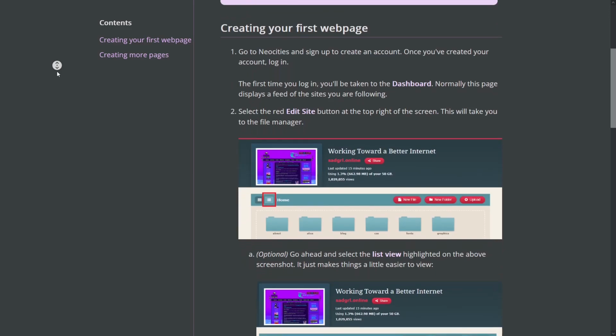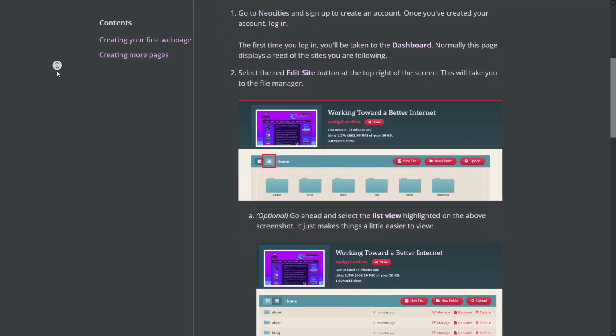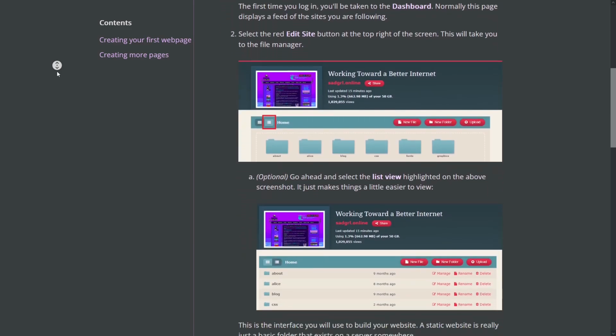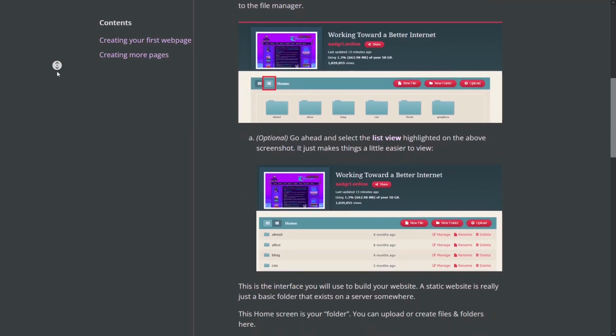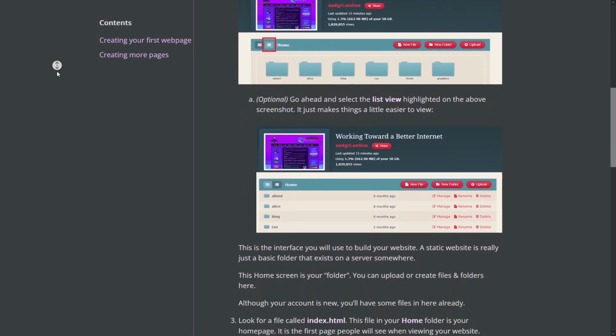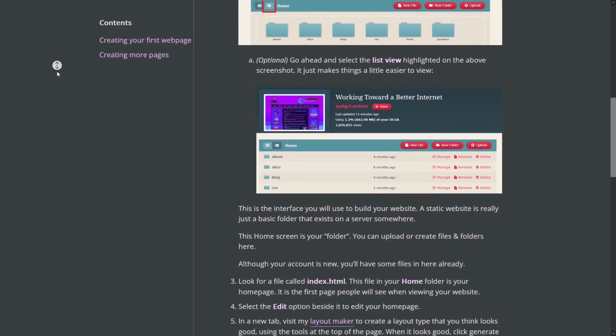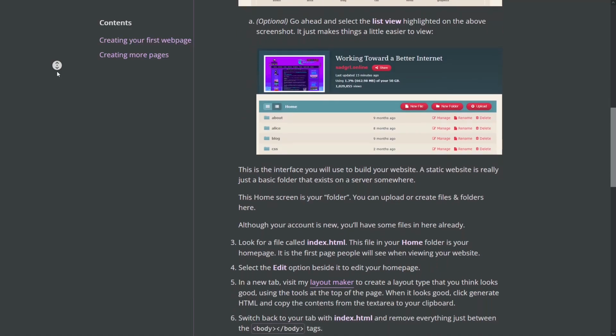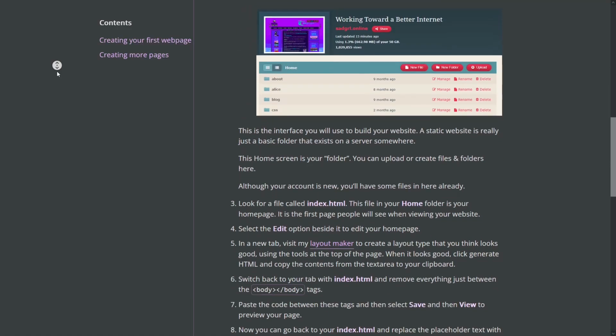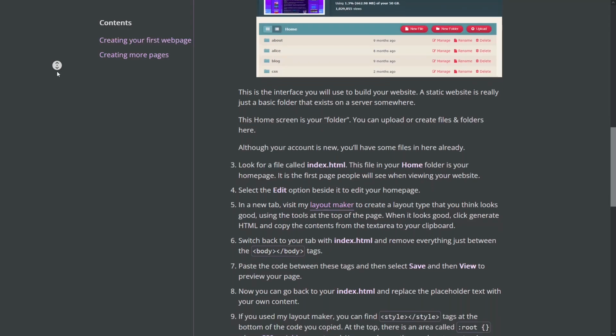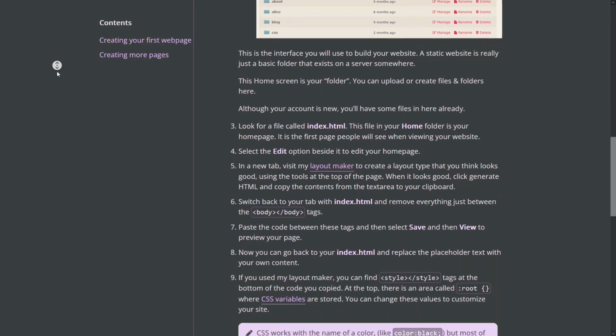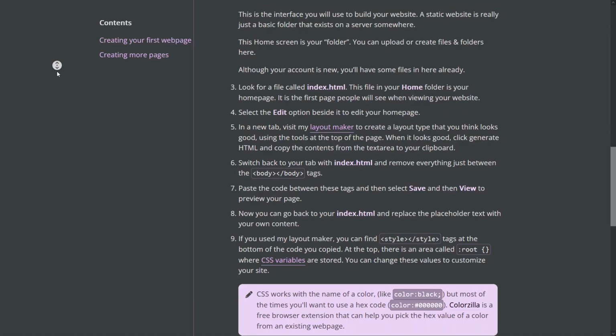I touched on custom domains earlier, but let me be more specific. Both Neocities and GitHub Pages do let you connect to a custom domain that you have. That's connecting your site to a custom domain. However, Neocities will have you pay for a monthly subscription in order to allow for a custom domain to be connected to your site.